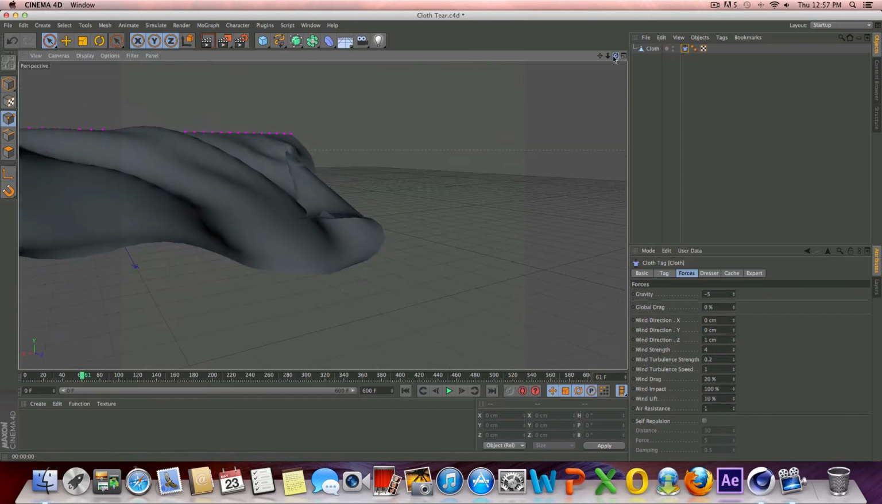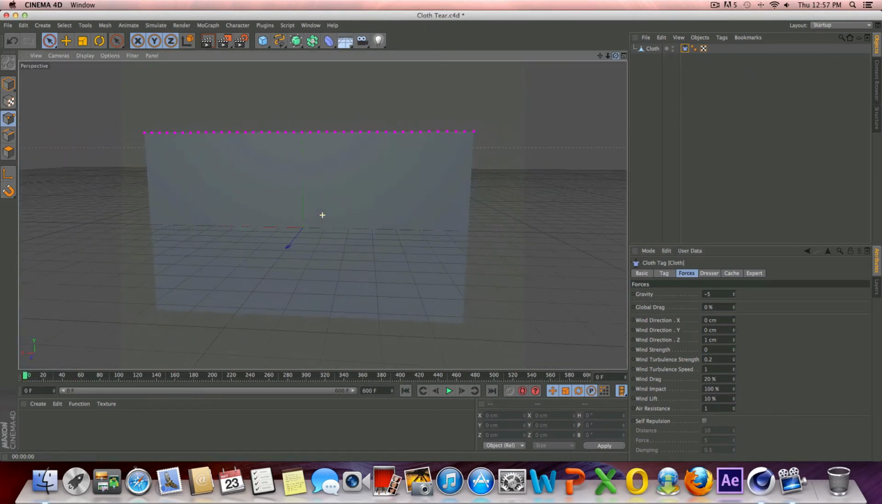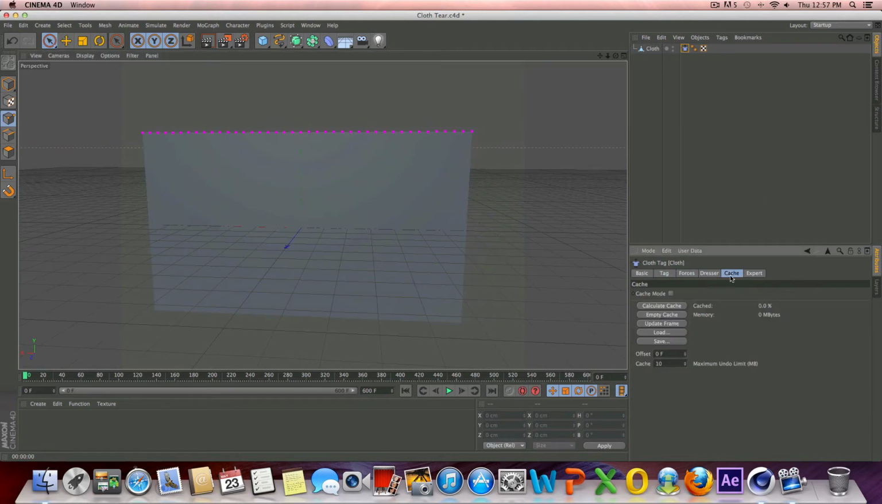So basically I'm just going to zero out the wind strength. That's what self-collision does. So if you want that checked on, you can check it on. You get a better looking simulation, but it may take a little bit longer to render.